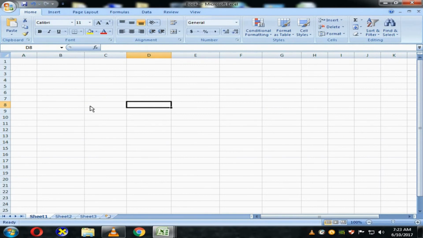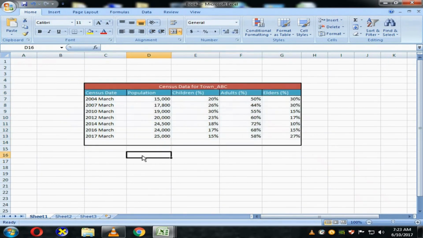In this last part of this tutorial, I'm going to give you a quick overview of how you can use charts in Microsoft Excel. So consider this sample census data for town ABC. We have the months in which census was recorded. And we have population and percentage of children, adults and elders in town ABC. Let's say that we want to represent this information graphically using a chart.